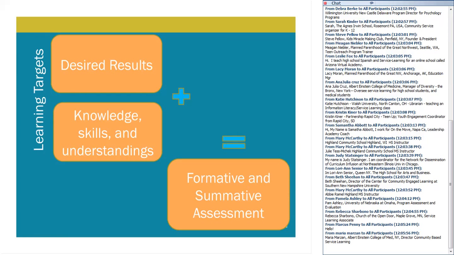So really, the way that we start developing what our assessments are, we have to go back to that stage one. So what did you define as the instructor, as the adult, as the mentor? We're going to be those desired results.